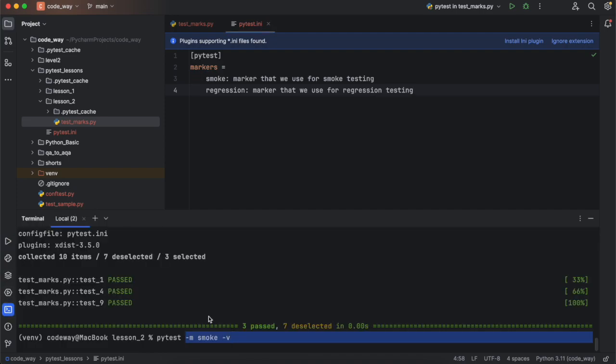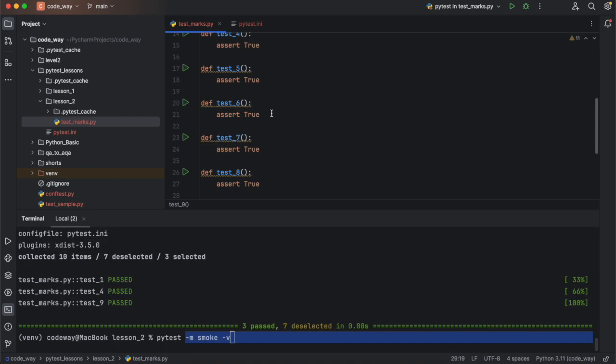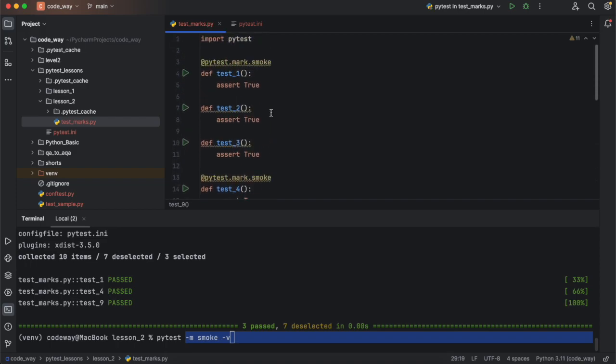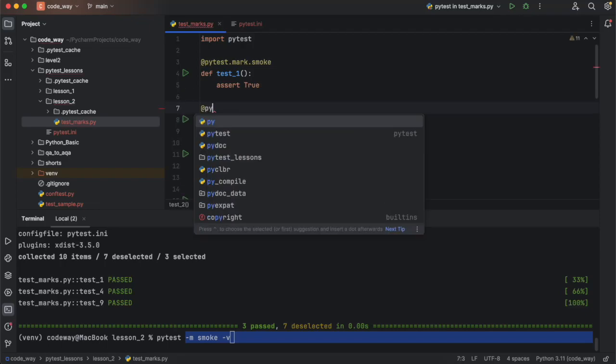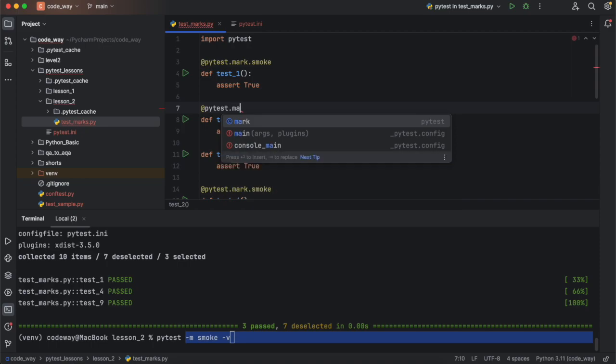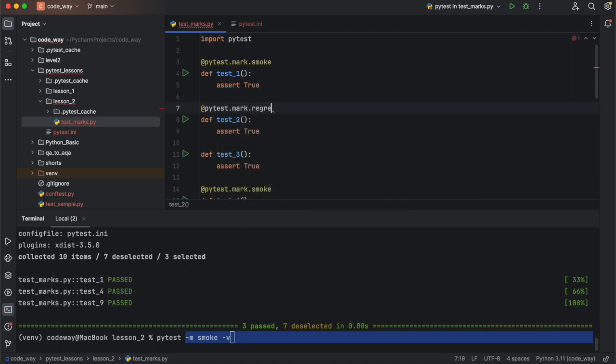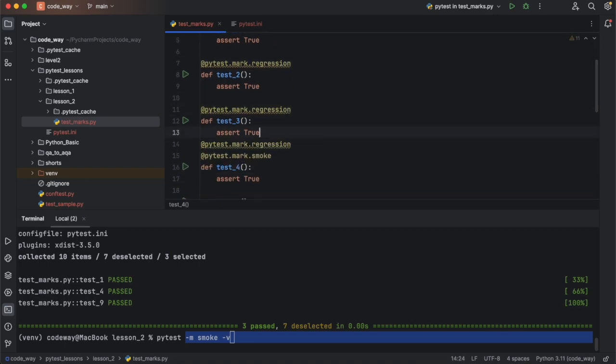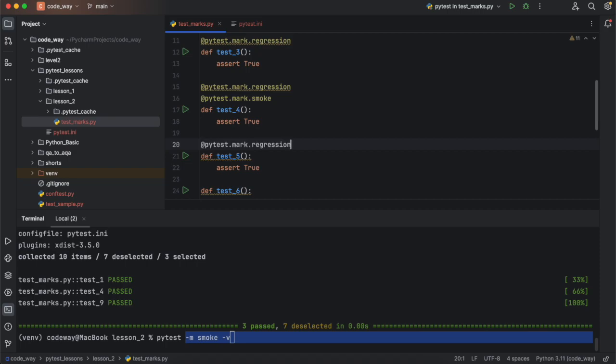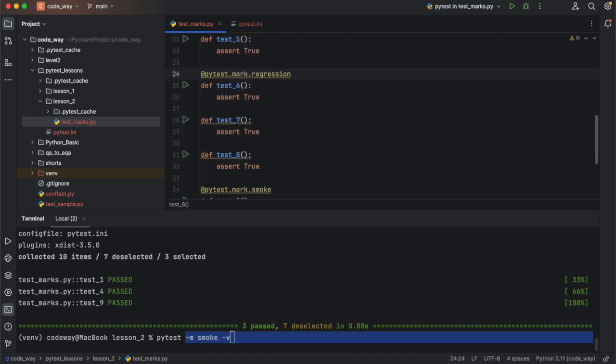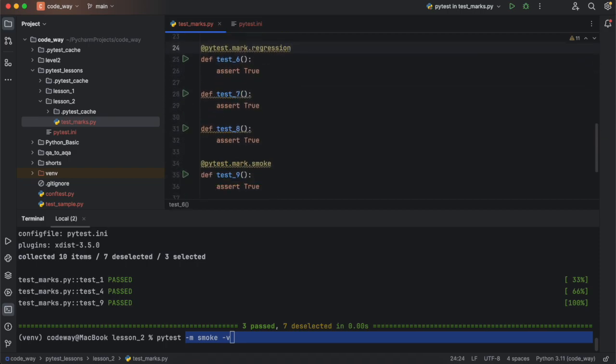Let's also add regression tags to our tests. Let's do it for the second, third, fourth, fifth and sixth. This way you see that we can put 2 marks on the tests. To run tests with 2 marks we have 2 options.